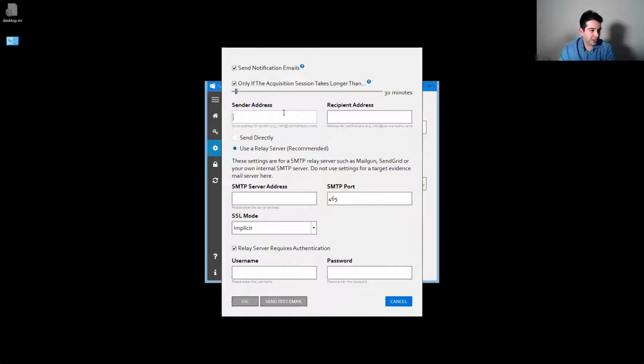Here you can specify how you want the sender and recipient addresses to be populated. So sender is the email account that the notification email will appear to be coming from, and recipient is the address where it'll go. So you could put your own mailbox, or if you have a project management team, you could put a distribution list there that the email will be sent to.